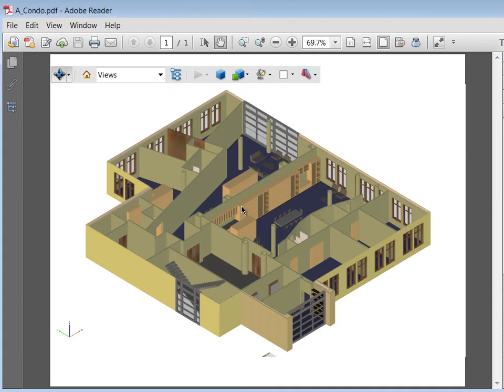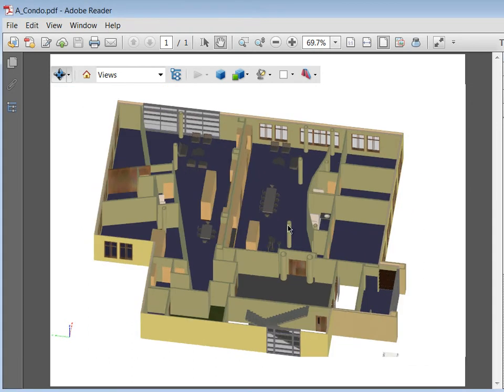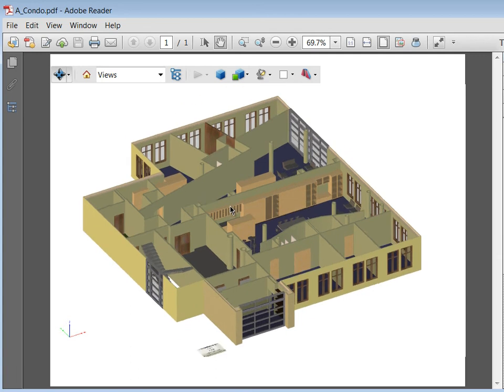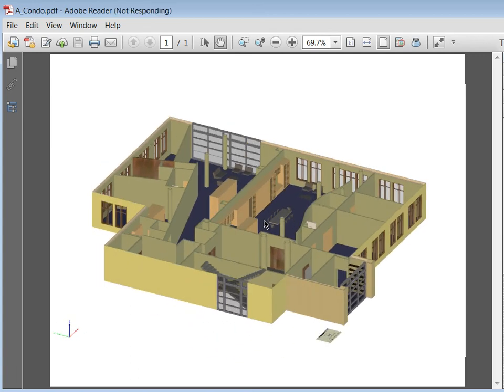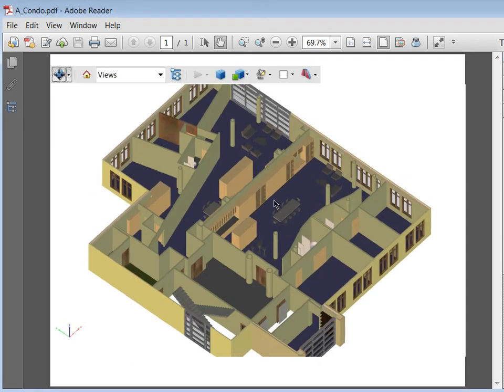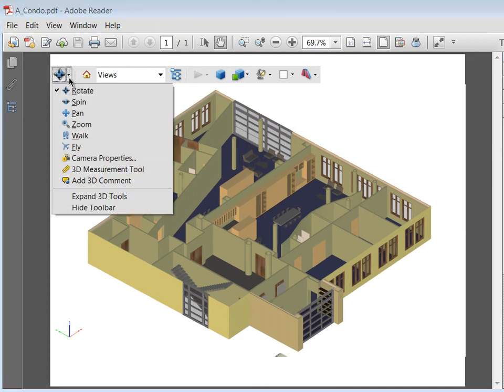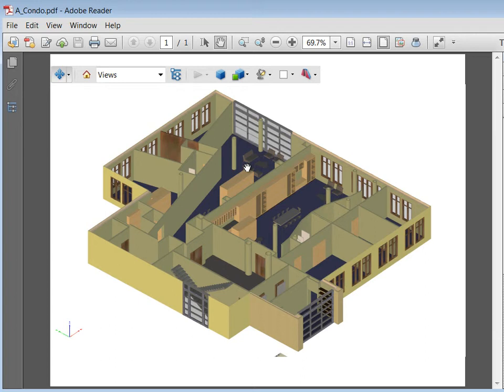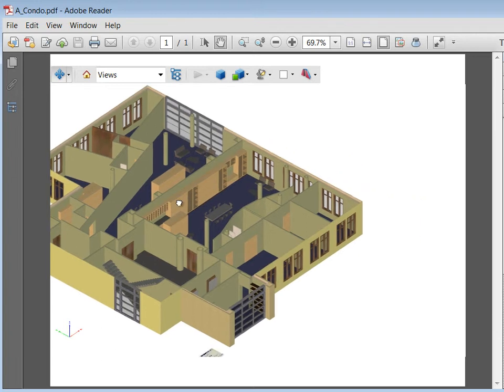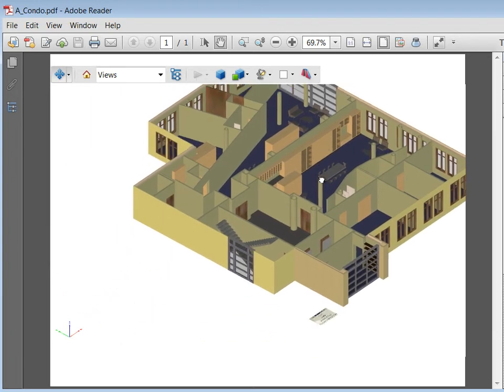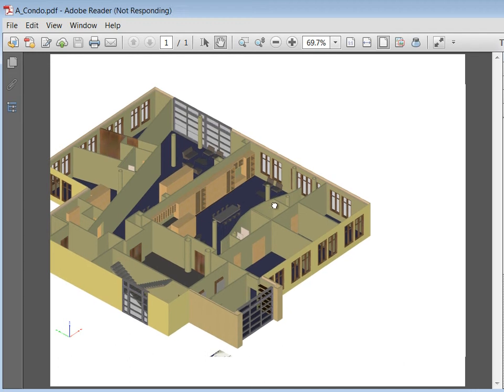And if I select rotate, I'm holding my left mouse button down and rotating my building. If I select pan, I'm holding my left mouse button down and panning the view in any direction.